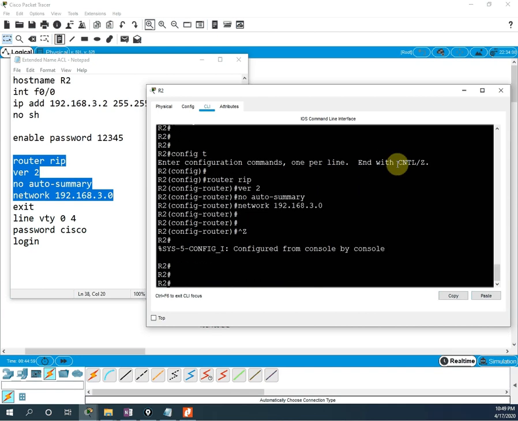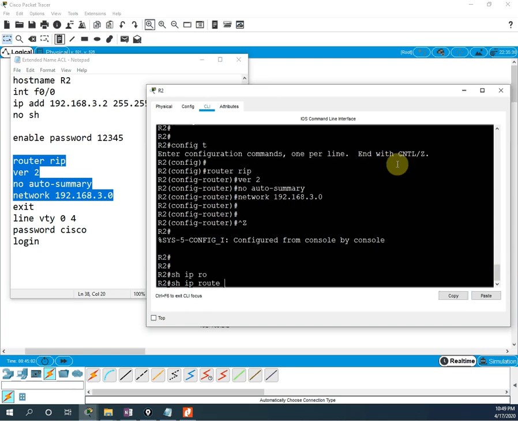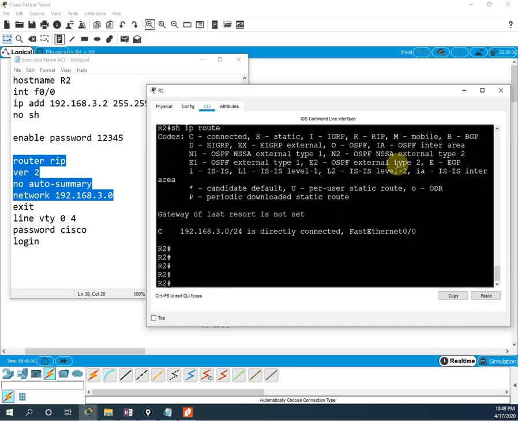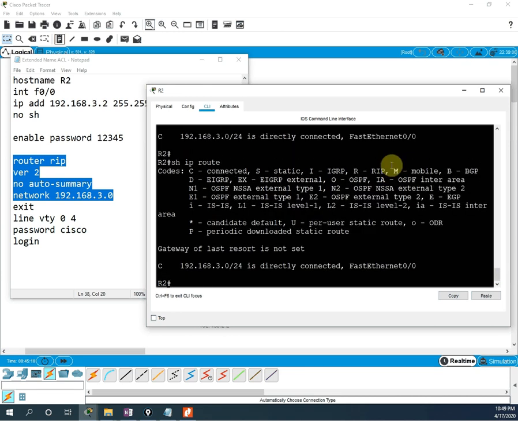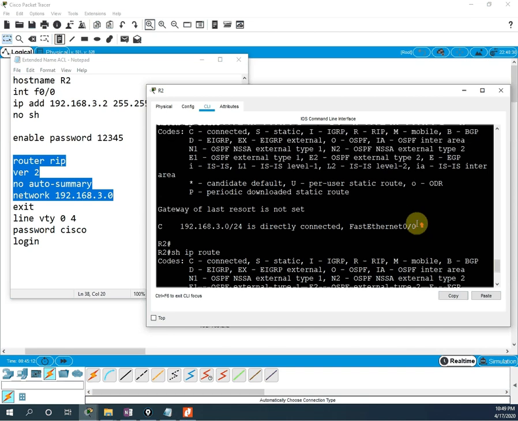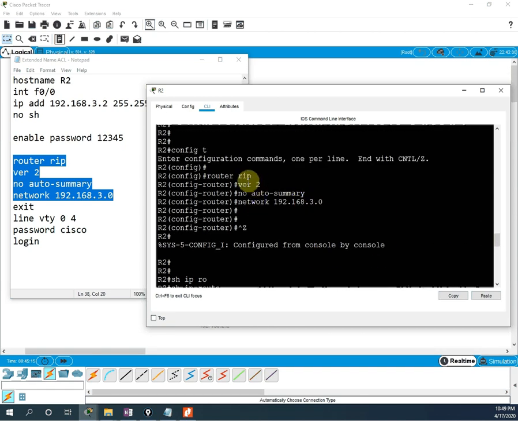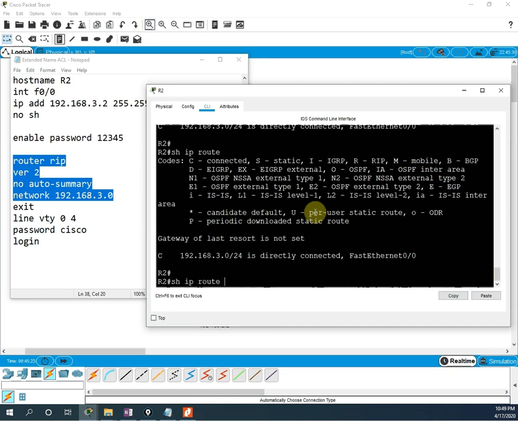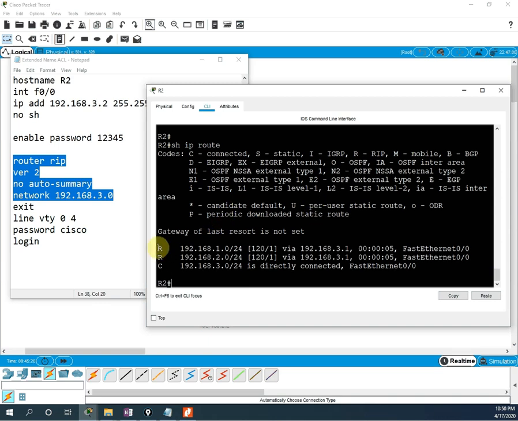Now we will check show ip route. Still we did not get it, it will take some time, then we will have the route. Did we configure correctly or not? Check here: router RIP, version 2, no auto-summary. We assigned 192.168.3.0. We should have the RIP. Now it came. See here, it takes some time. We are getting these 2 routes. This route 192.168.1.0 is learned from the 192.168.3.1 network. Okay, so we have the route.